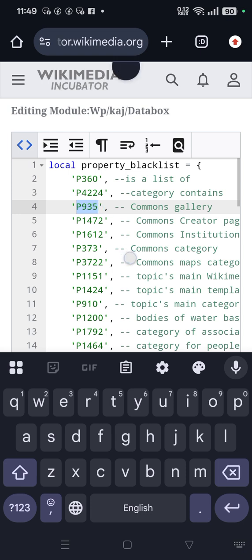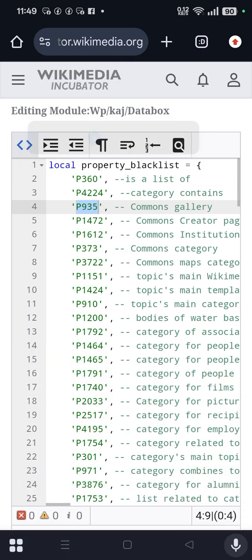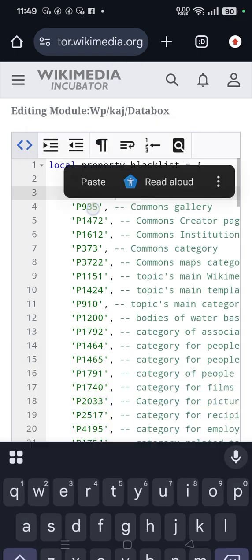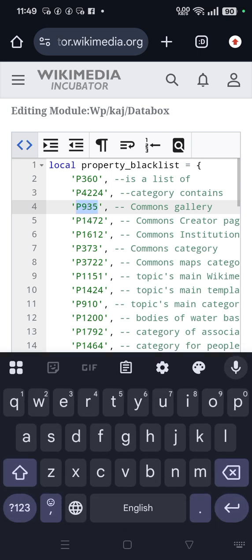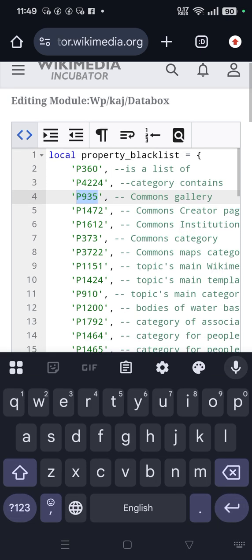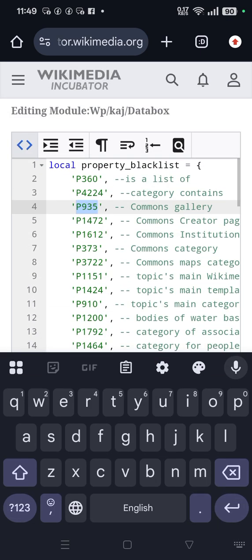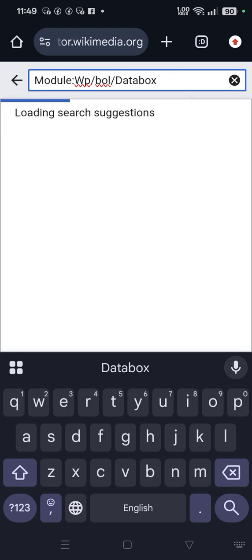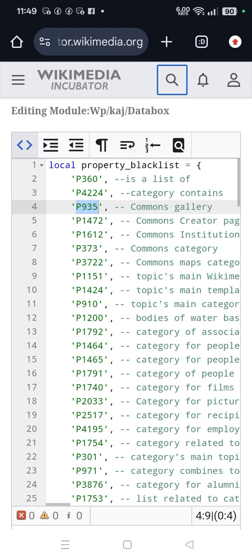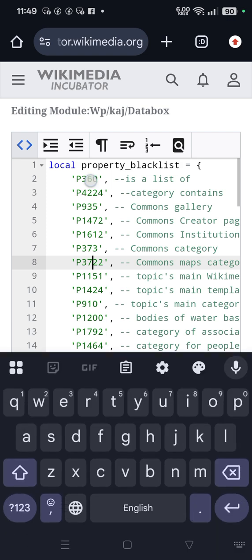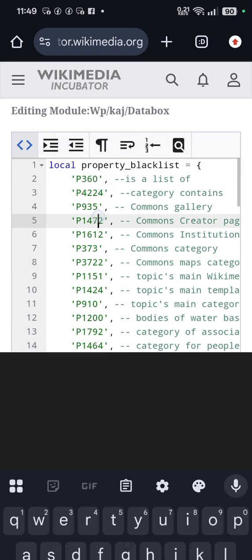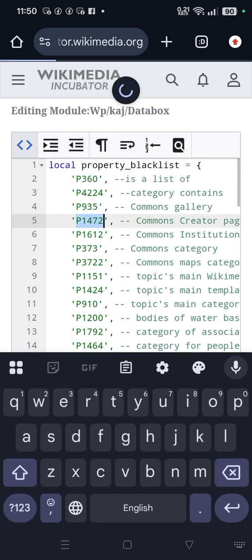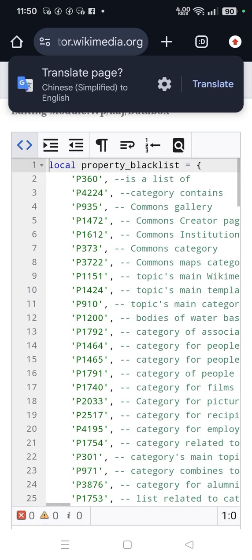Okay, so this is actually mobile editing for those who do not have computers. It can actually be quite challenging for editors that use mobile phones, and these kinds of situations are actually very common.